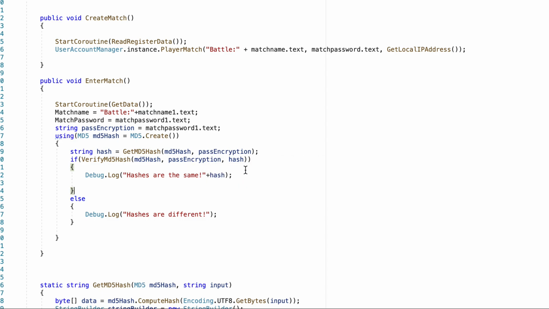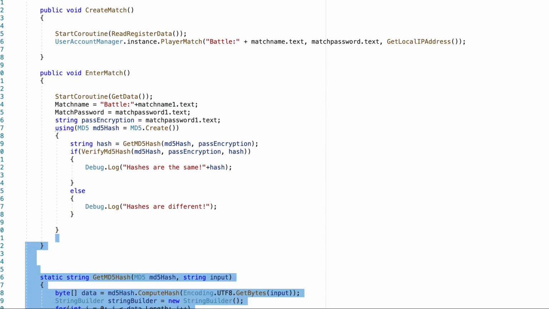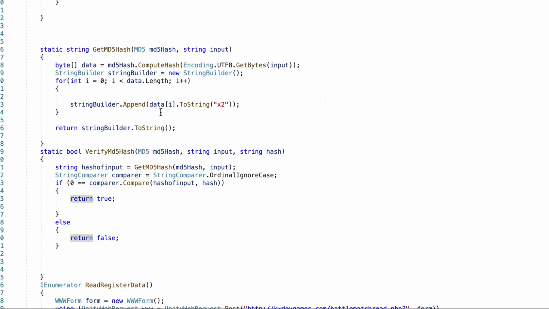And I watched a tutorial on YouTube about MD5 hash. This hashes the match ID password. And the hash is verified once it's retrieved.